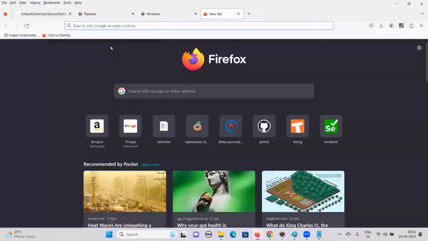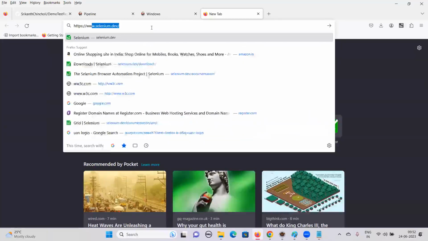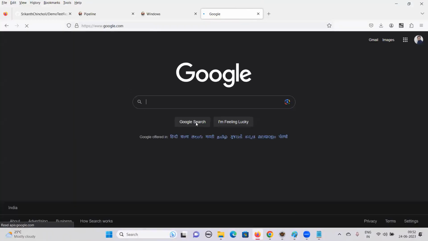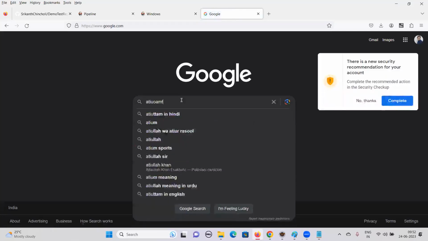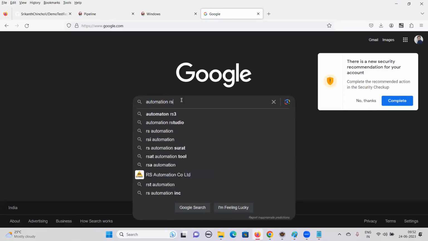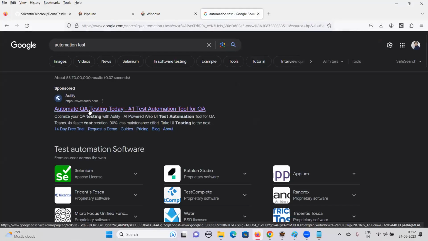So for example, they are going to give some scenario. So go to this particular google.com and enter automation. So manually I'm doing it, right? So automation test and click on this and get the title.